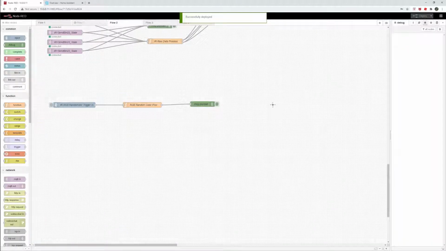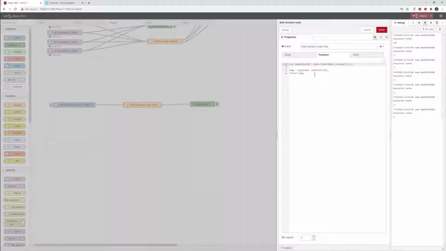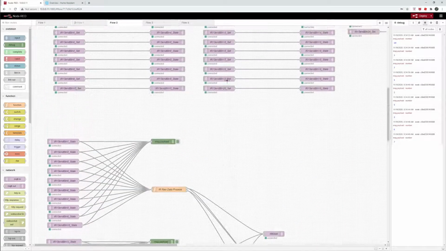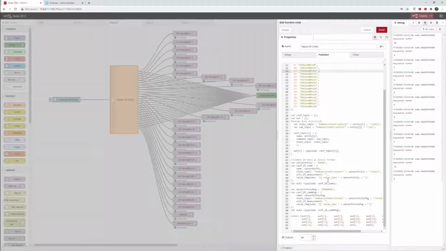Deploy it. Okay, let's see. 9, 6, 0, 8, 3, 11. Okay, I think that's good. And so next, we have already generated the random number. We need to get all, I need to get the state.